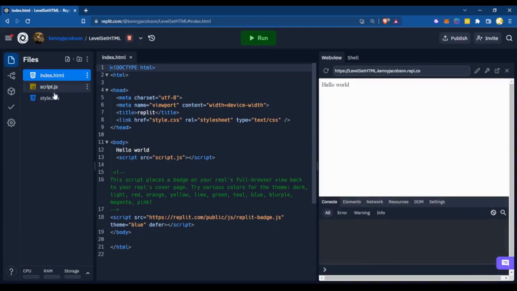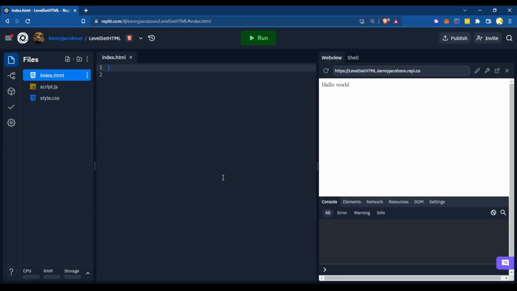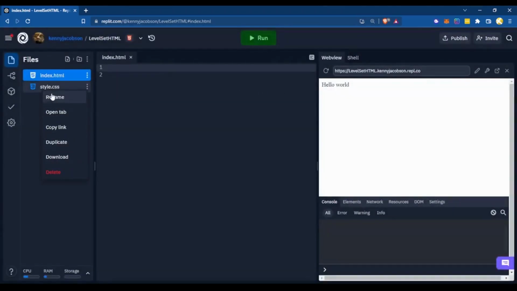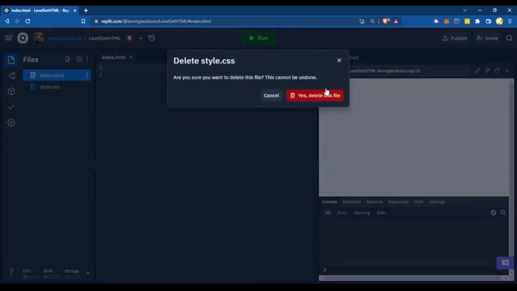You'll see there is already some information here. This is HTML. I want you to go ahead and highlight all of this and erase it. We're going to learn this from scratch. So go ahead and do that. And if you want, you can also go over here and the script.js, you can delete that. And the style.css, you can delete that also.